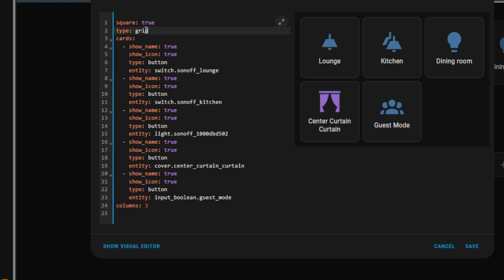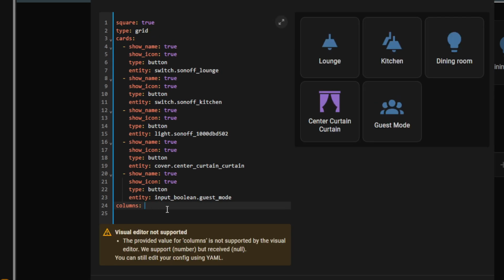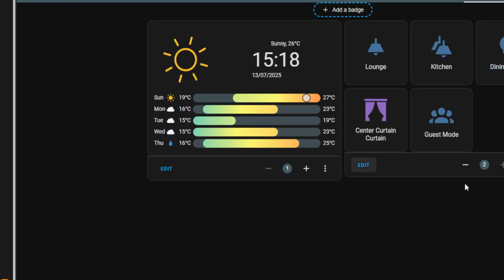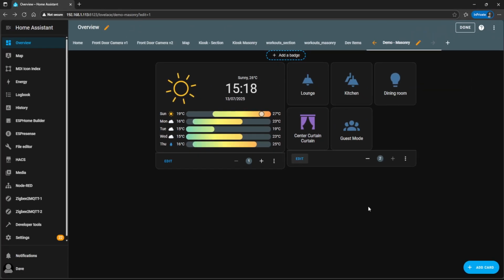So it looks like that. You've got type is grid, square is true, and then you've got columns down here, which is free. So you can change it on the fly in the code editor and you can straight away see how it's going to work. So I'm just going to come out of that. And it's now looking like this.